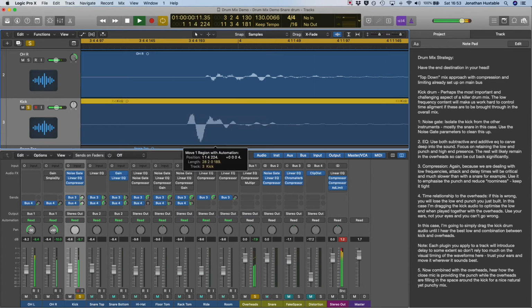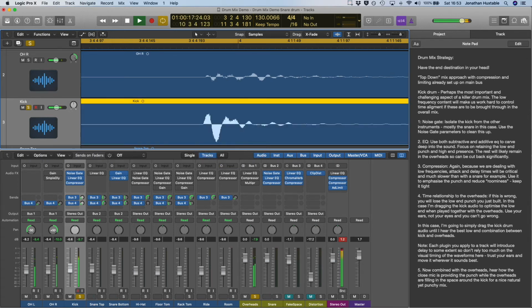I'm listening for the smearing of the low end and the retention of some of that punch and weight that we tried to build in using compression and gating. This is trial and error. Now, it's important to remember that the apparent timing of the audio taken from the waveform is not necessarily exactly how it's hitting the main bus.